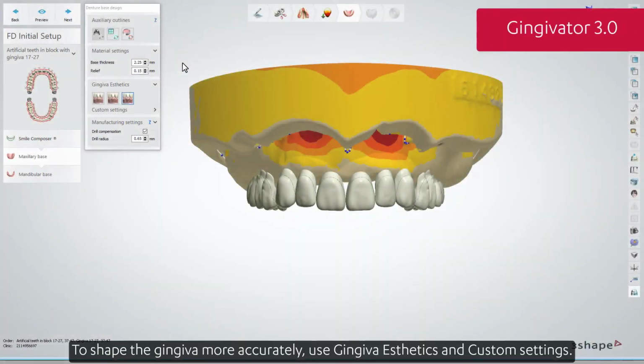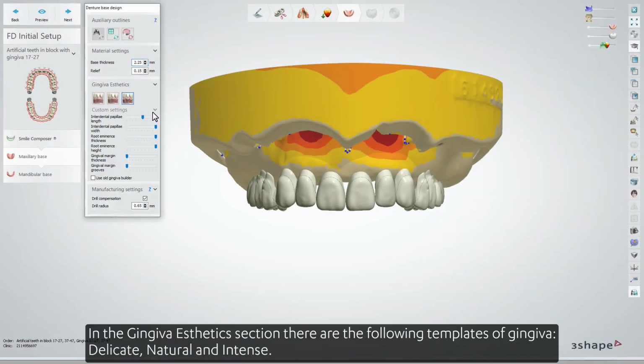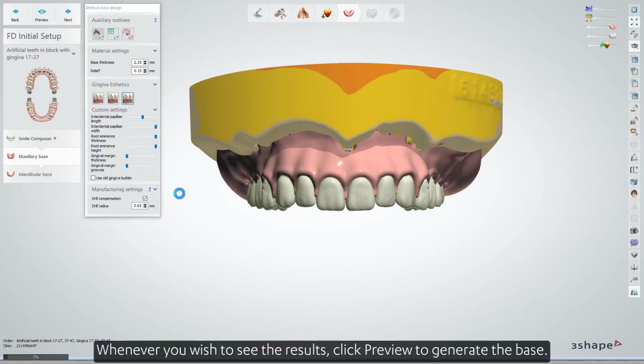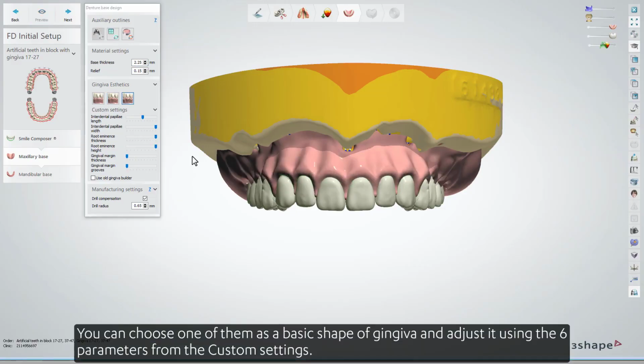To shape the gingiva more accurately, use Gingiva Aesthetics and Custom Settings. In the Gingiva Aesthetics section, there are the following templates of gingiva: Delicate, Natural, and Intense. Whenever you wish to see the results, click Preview to generate the base. You can choose one of them as a basic shape of gingiva and adjust it using the 6 parameters from the custom settings.